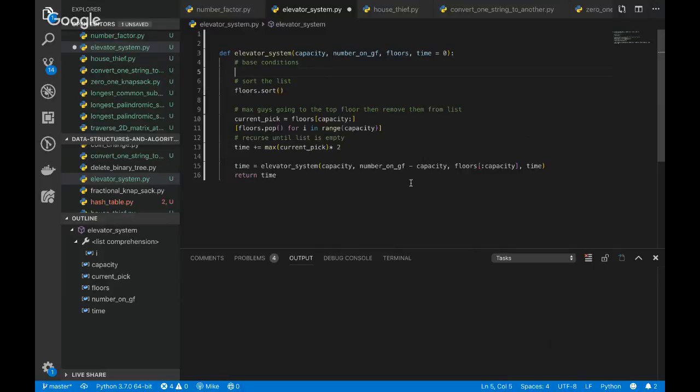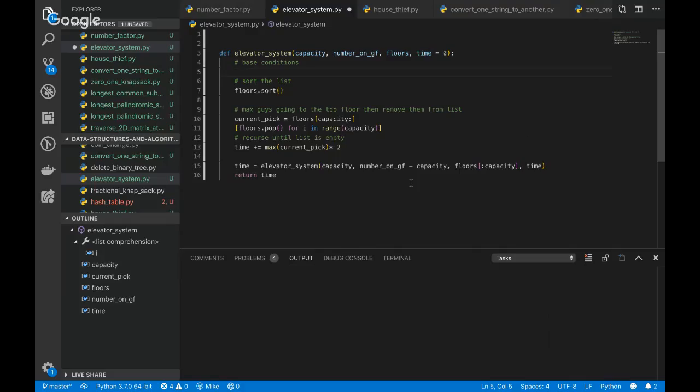I guess while I'm trying to do this, in the meantime, I can do the base conditions. But I think before we do that, return time. Time, elevator system, so it keeps getting reassigned. Actually, in the base condition is when you have to return time, because otherwise we'll just keep hitting the elevator system recursive call. But yeah, we can try that.